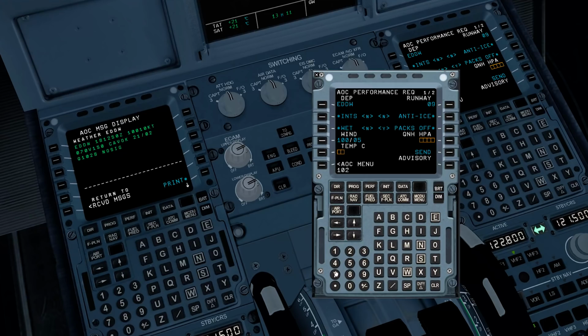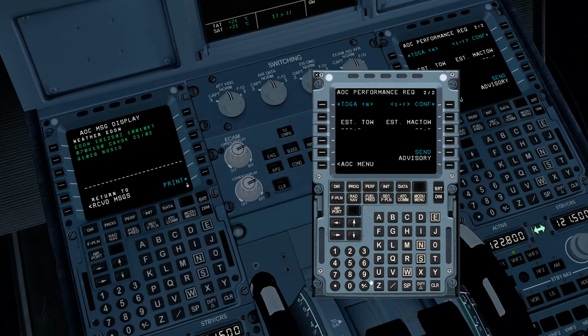QNH, I will enter 1 hectopascal less than what we have, just in case it does drop a little bit. And for temperature, I put 1 degree Celsius more than we presently have, just in case it gets a bit warmer. And that's exactly what I do in real life. And quite often that saves me from having to request or calculate the takeoff performance again, just in case some of these values change.